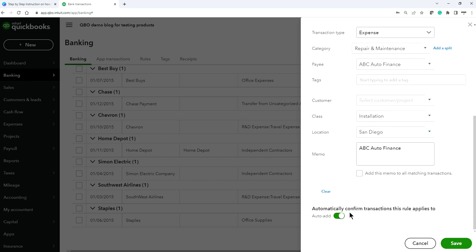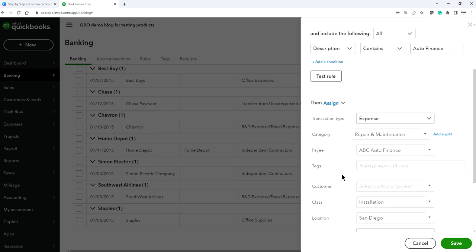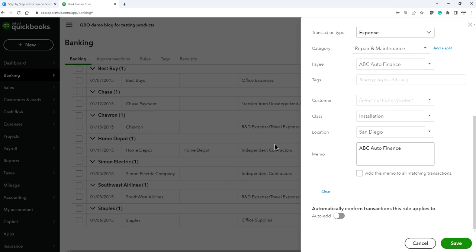At the bottom you'll see automatically confirm transactions this rule applies to. They have auto add or just basically manual. This means they will assign all of these, but you'll have to come back. I'll just save this now. This is auto add, this is non-auto add, this is manual.